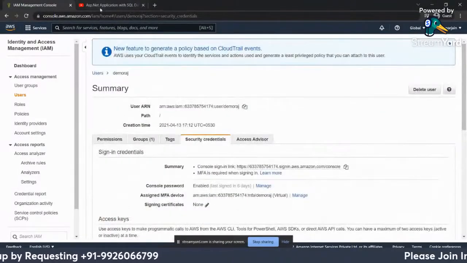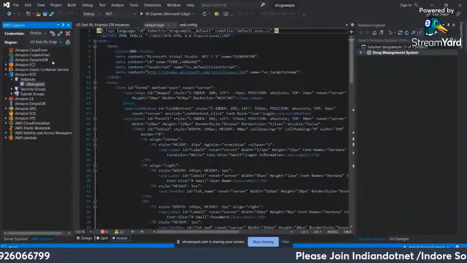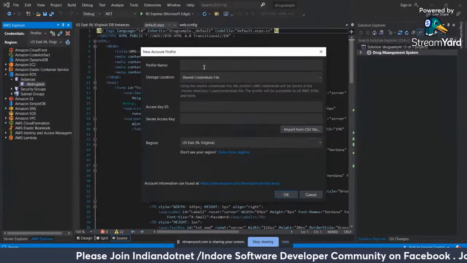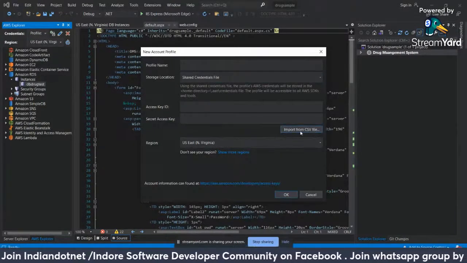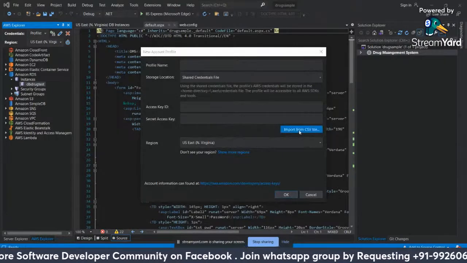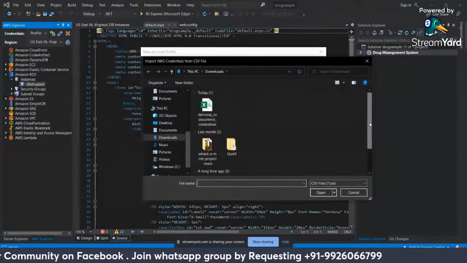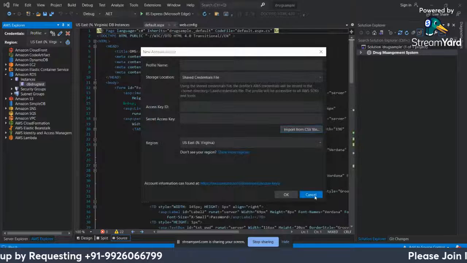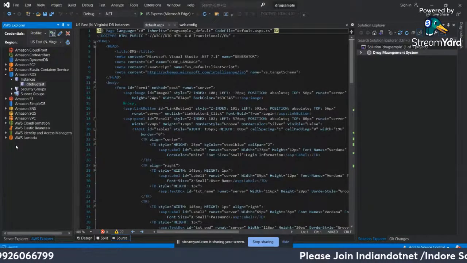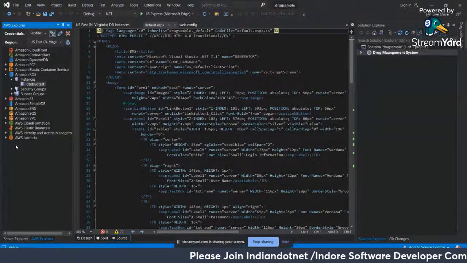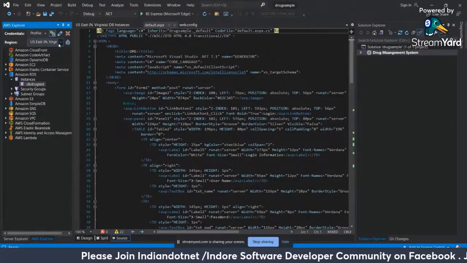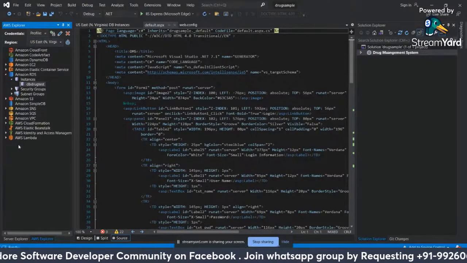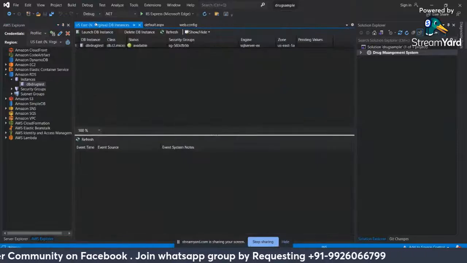Once you download the credentials, go back to your Visual Studio. Here you can click on the user profile. Right now I have already created one. Whatever CSV file you have downloaded, you have to import it here like this. Click and import your access key file. Once you import it, all these details will be visible, and you can see all the AWS services available for this user in a particular region. This is the pre-preparation, we can say.